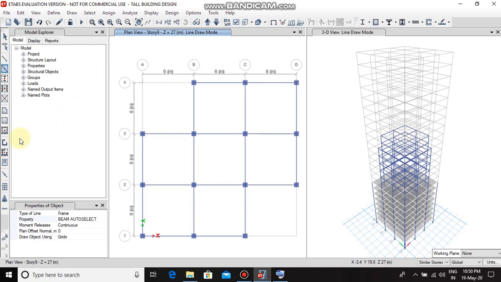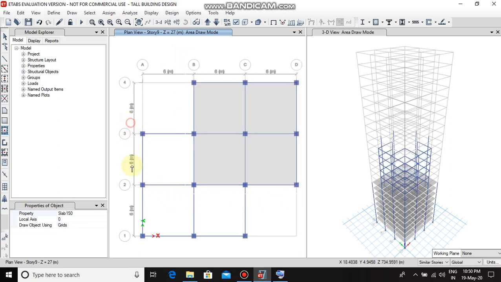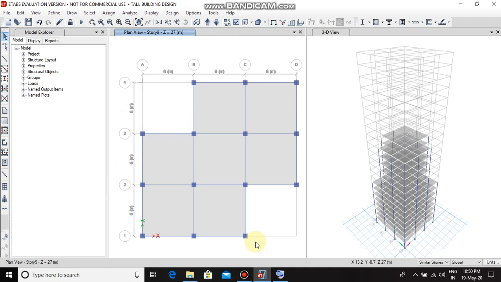Now let's draw the floor. This is the shortcut in order to draw the floor or the slab. Select, change the property to slab 150 and select the required area. Then click escape.